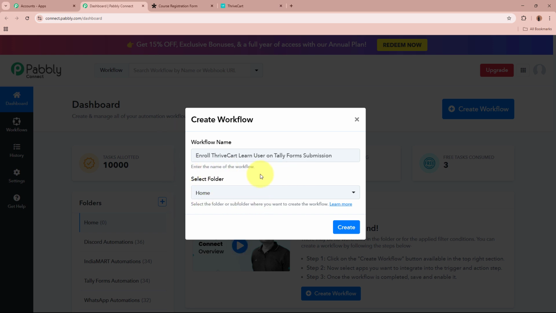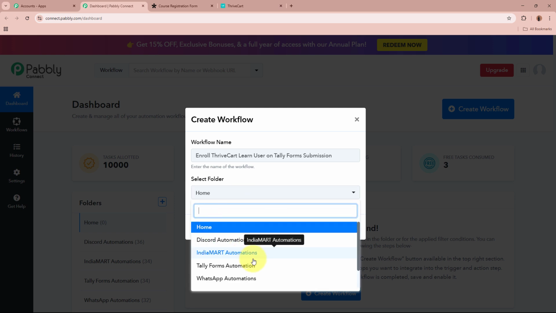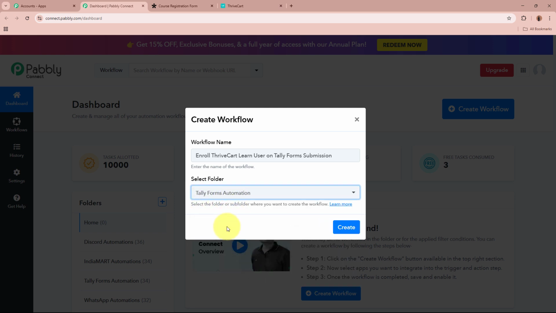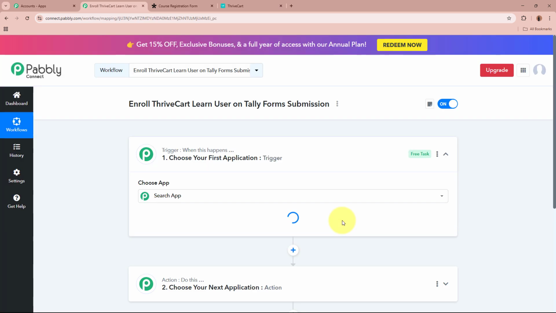After that, it is asking for us to select a folder. On the left side of my screen, you can see I have created multiple folders in my Pabbly Connect account, from which I'm going to select a specific folder in which I want to save this workflow. For that, click on this drop down. These are the folders from which I'm going to select Tally Forms Automations as the folder I want to save this workflow in. After giving the name to the workflow and selecting the folder, I'm going to click on this Create button in order to create a workflow.